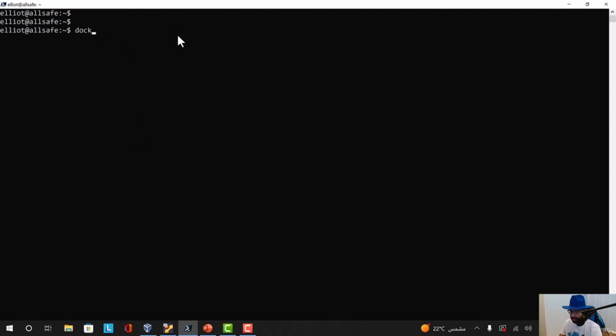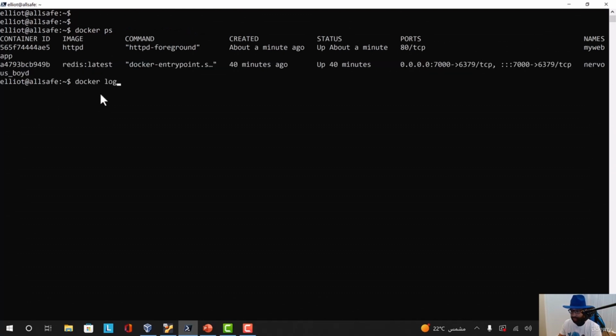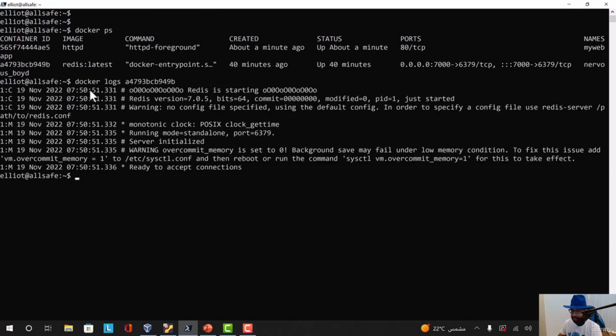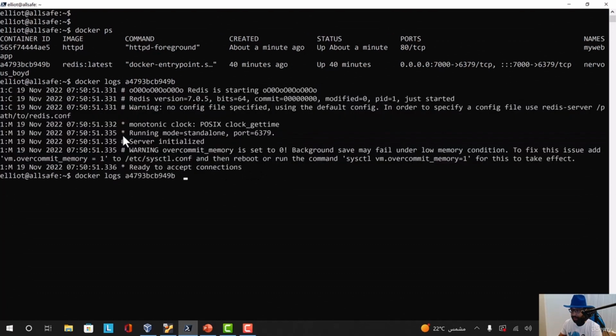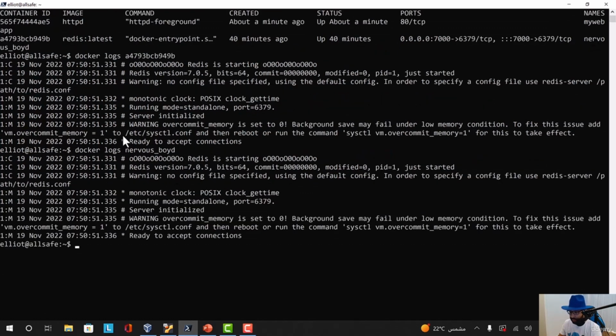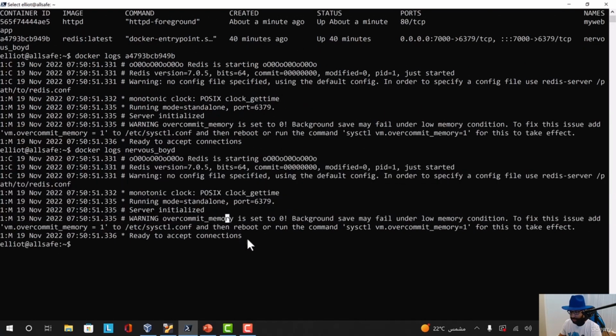Let's actually do it for the Redis one as well. So docker logs. Okay, let me get this container ID for Redis. As you can see, this is the log I'm getting. Or I can even use the name, which was randomly generated. It's called nervous_boyd. I'm getting the same logs, okay?